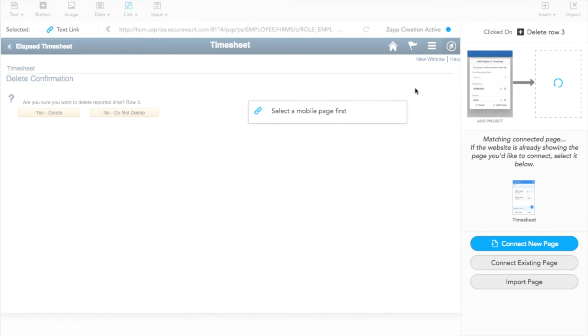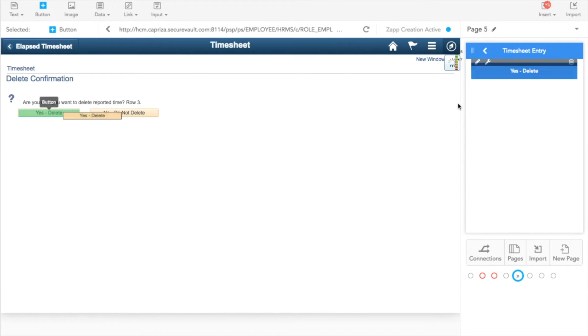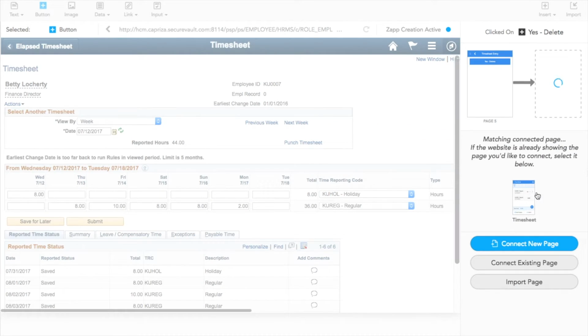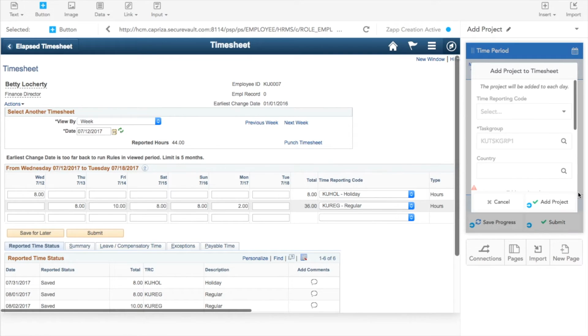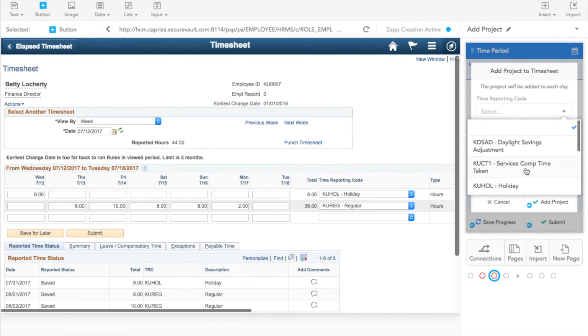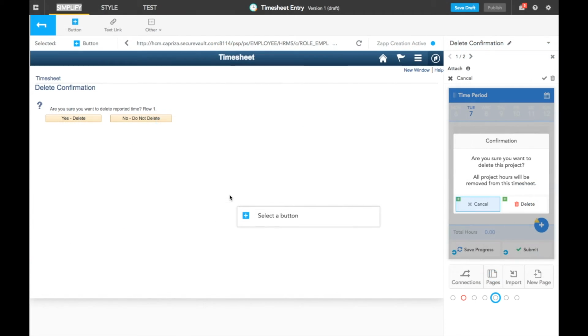Continue to attach controls and connect pages to complete your Zapp. Note that the template is intended to serve as a starting point. You may wish to add controls, eliminate controls, or add automations as required by your web application structure or your business requirements. Once complete, test and publish your Zapp.